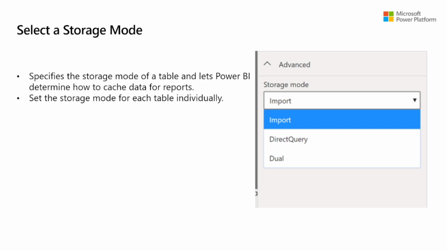Direct query is useful because it ensures you are viewing the most recent copy of your data, right? Using the dual mode allows Power BI to choose the most efficient form of data retrieval. It means wherever required, use import; wherever required, use direct query.